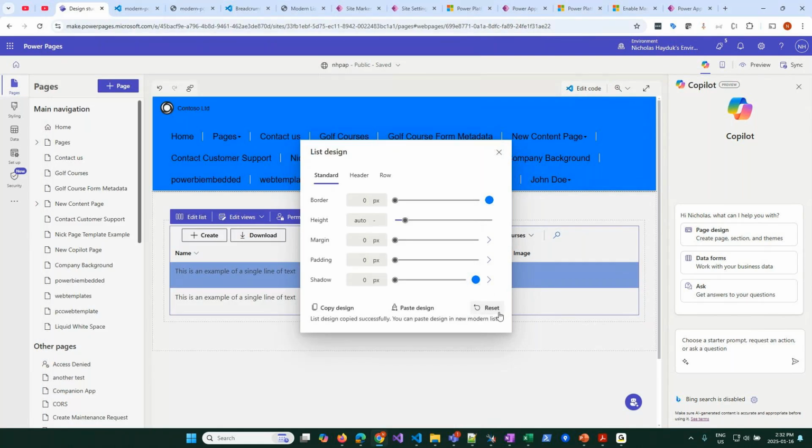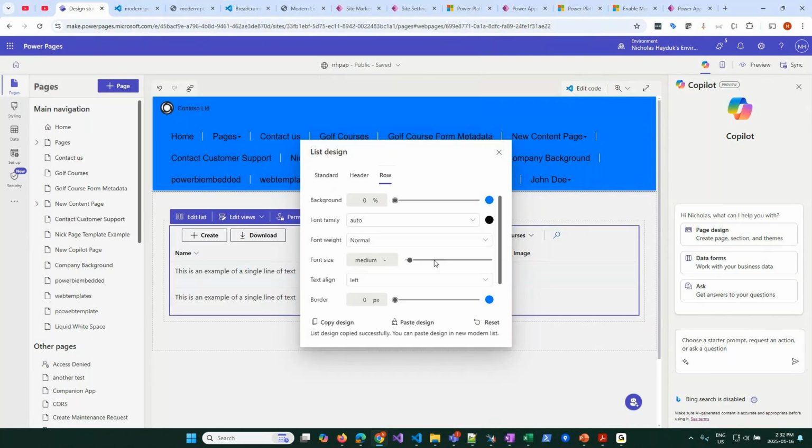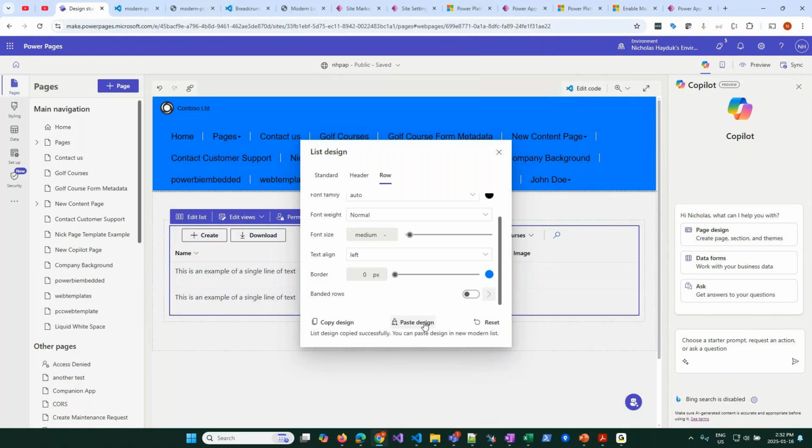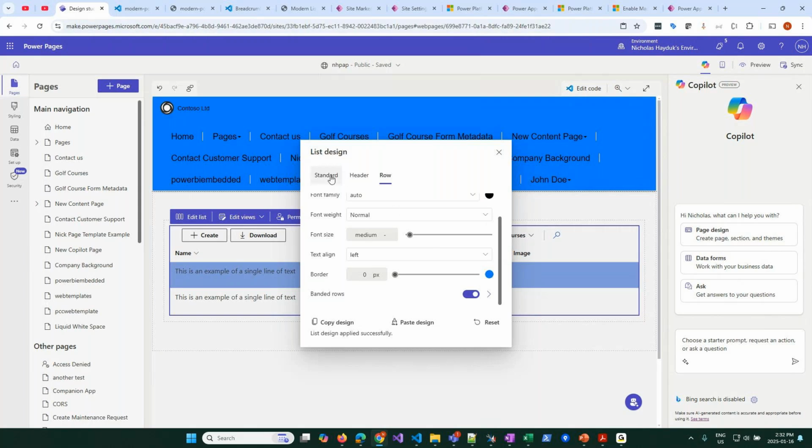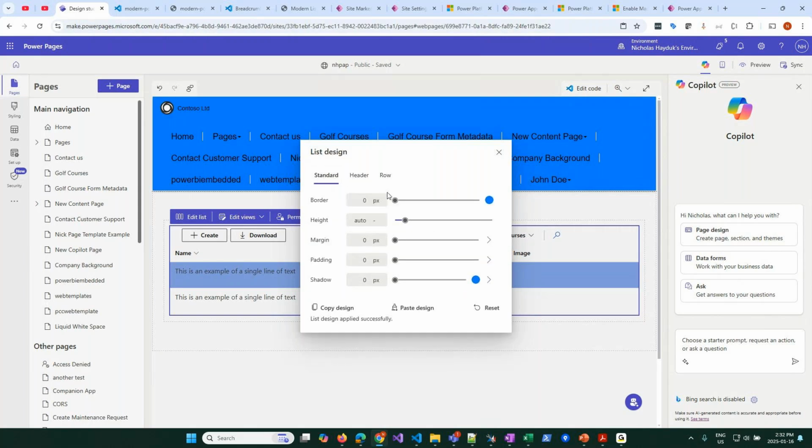And then if I were to reset this, I've lost my banded rows, but if I paste design, it's going to go back to that design based on what's in the clipboard in my JSON. So, somewhat rudimentary way of kind of moving your styles to different things.